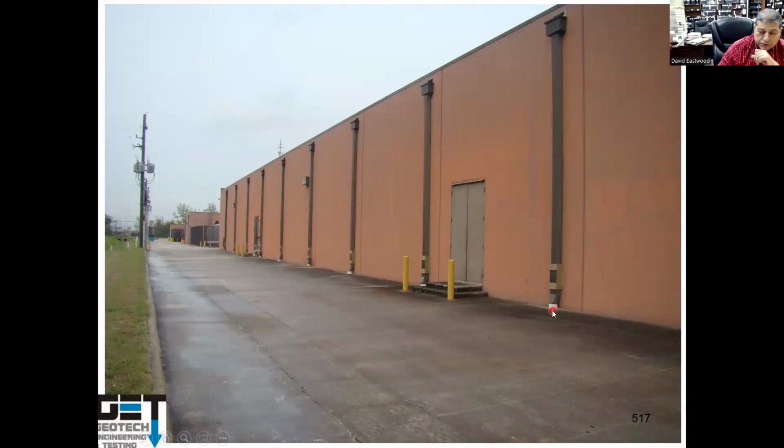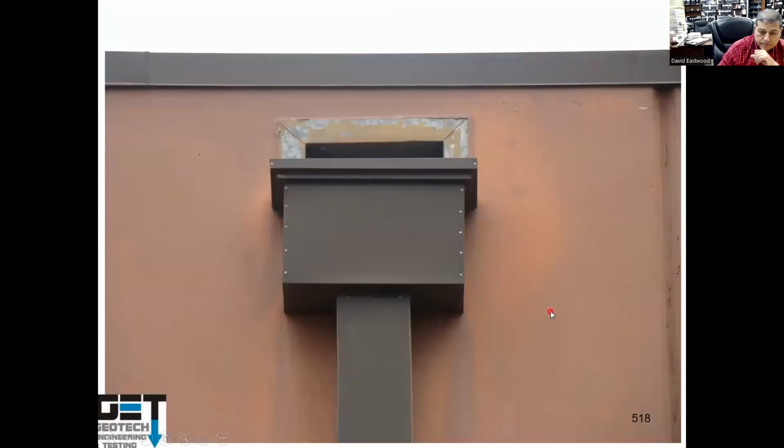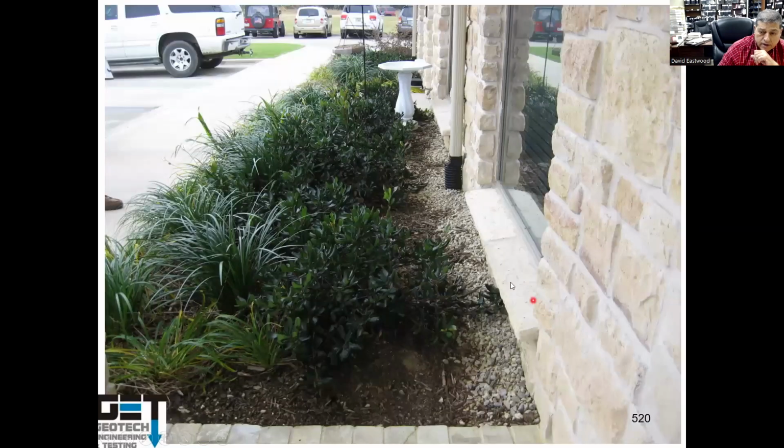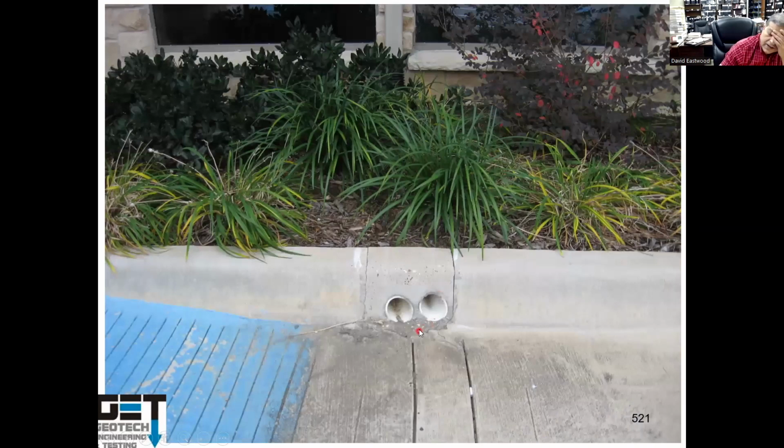Gutters going to an underground drainage system. Good design. Gutters are going to this flexible pipe here, coming out at the curb, which is taking the water away from the building.